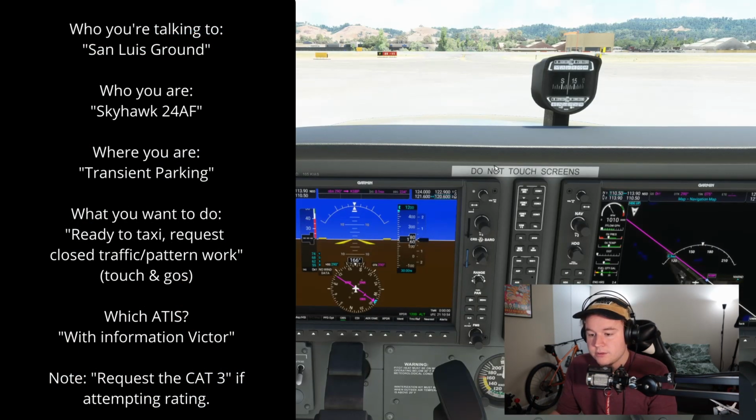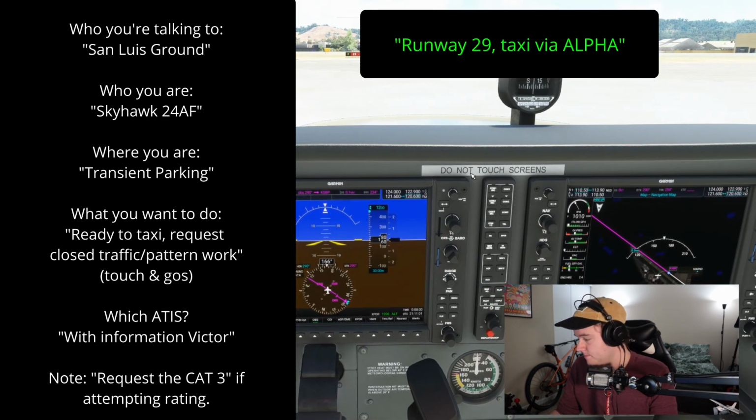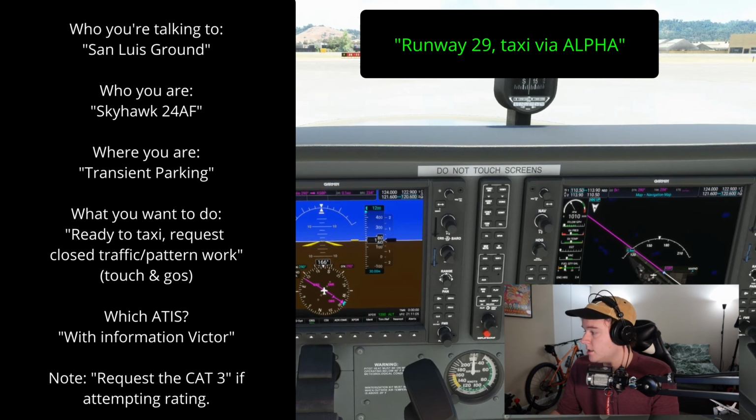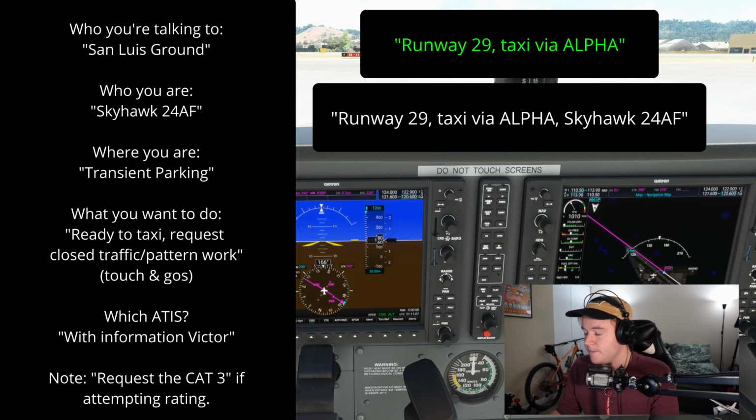San Luis ground, good afternoon. Skyhawk 24 Alpha Foxtrot's at transient parking with information Victor, ready to taxi for pattern work, touch and goes. Number 24 Alpha Foxtrot, San Luis ground, runway 29 right, taxi B Alpha. 29 right, taxi B Alpha, 24 Alpha Foxtrot.